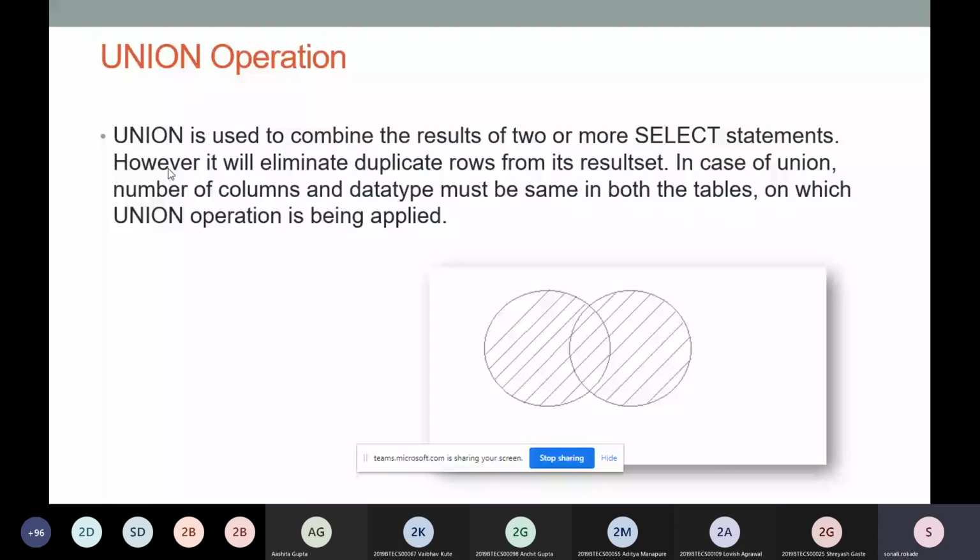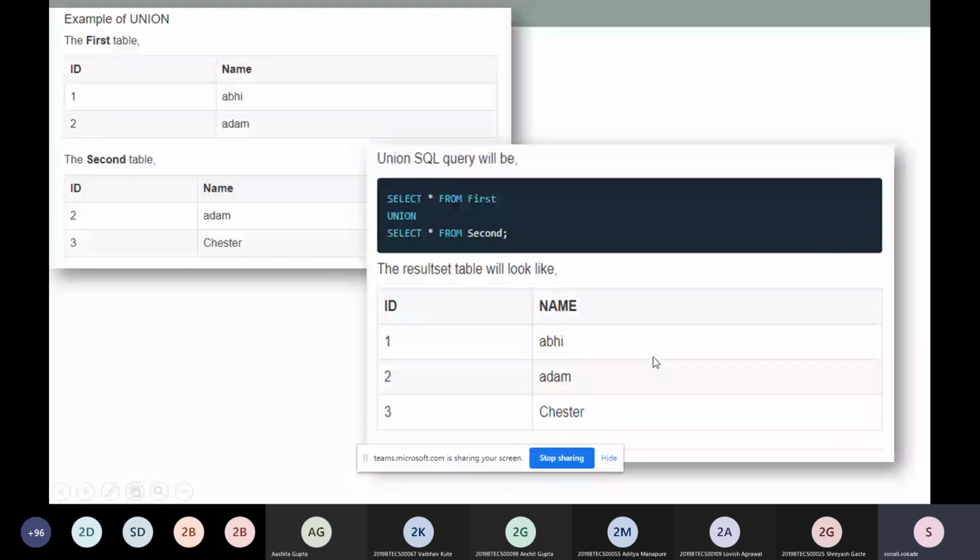So here you can see a Venn diagram of union operation. One circle is going to represent the first table and the second circle is going to represent another table. So when you perform this union operation, it is going to display all the tuples which are present in the first circle and second circle, that is first table and second table. Okay, so let's see what is the syntax for this one.